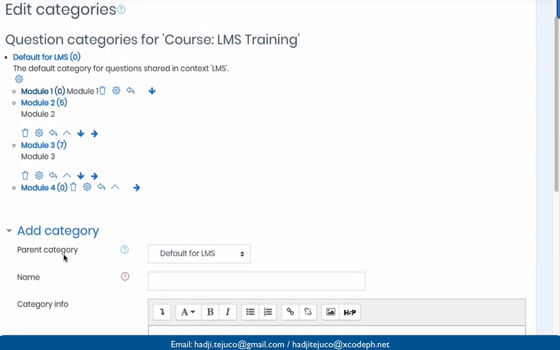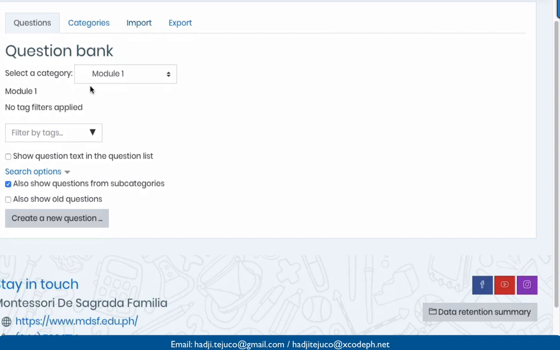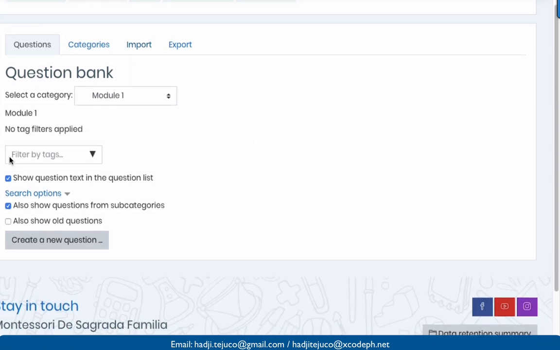Once you have set the categories, the next step is for us to add questions inside our question bank. Now, I'm going to use here module 1 since it's still 0, meaning that there are no questions yet. So if you click here module 1, the selected category is module 1, and then we don't have any question yet. If there are questions, you could click here, let's say, show questions in the question list. Currently, it will not show anything because it does not contain any question.